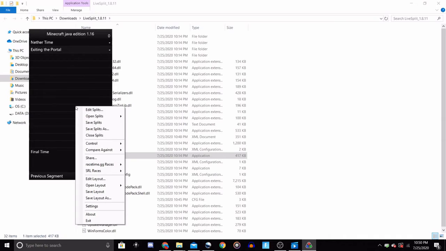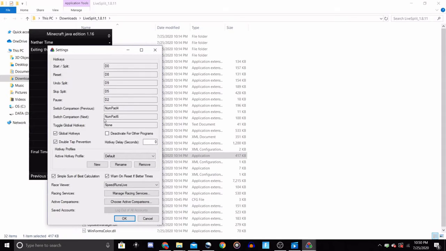You then right-click it again, and then you go to settings. The reason why we're going to settings is because we want to use hotkeys, so it's easier for us to start and end the speedrun and fix any errors in the speedrun if we need to. We then click on settings, and you'll see that we have a bunch of hotkeys. I already have some hotkeys that I use.